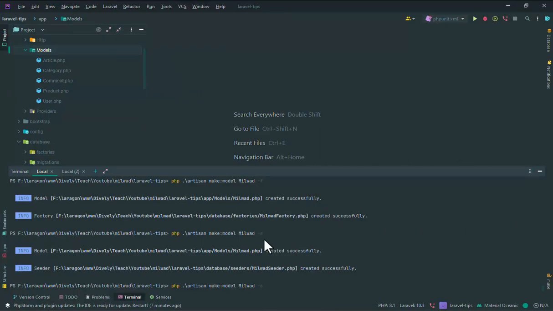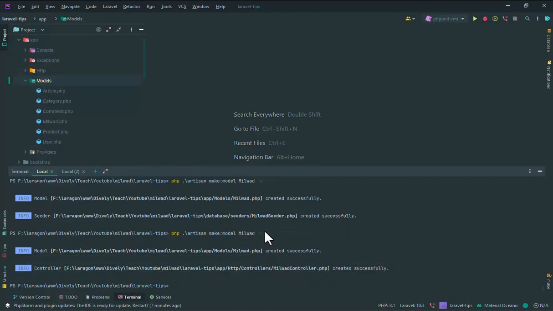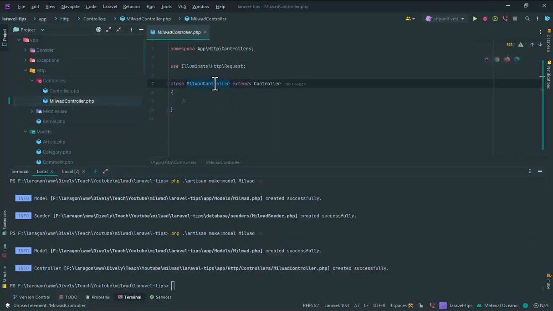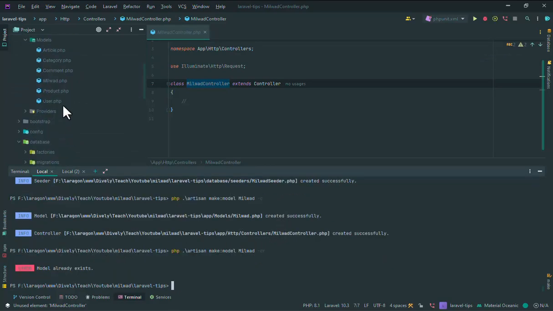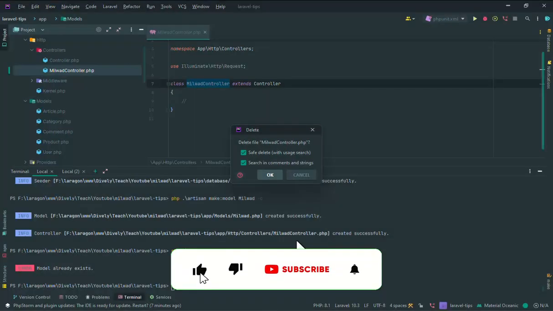The next option is a very helpful option: c, or you can say controller. I use c most of the time. Here is the Milvad model and it's a Milvad controller. And for example, you want to generate a resource controller with a model. You can add c and r. Here I delete this and delete this.